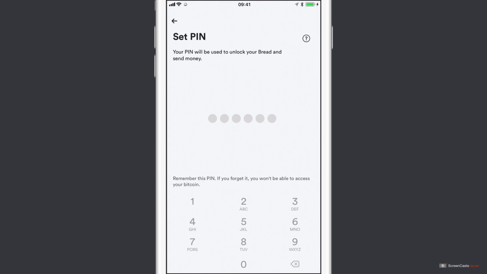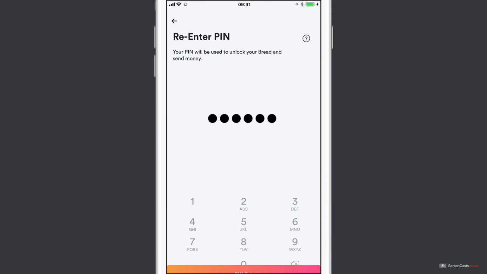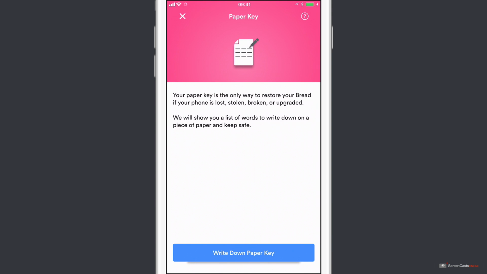But let's go ahead and create a new wallet on here. So first off, I need to set a PIN. Because this is a demo machine, I'm just going to use a very, very simple PIN. Of course, you would never use 1, 2, 3, 4, 5, 6. I'll re-enter my PIN. And then we come on to the paper key. So this is the seed.